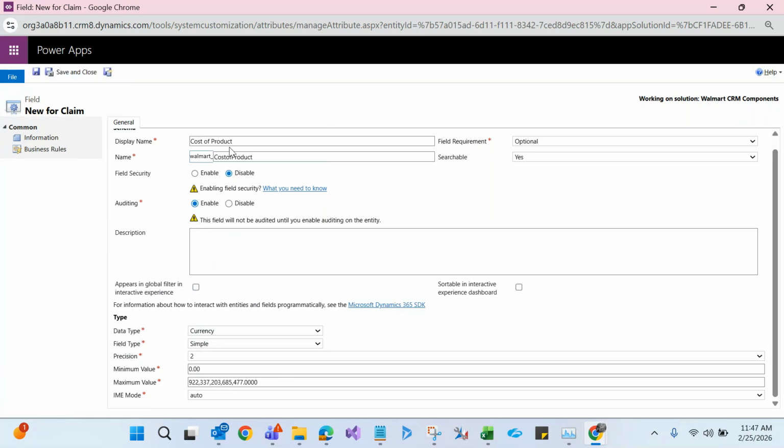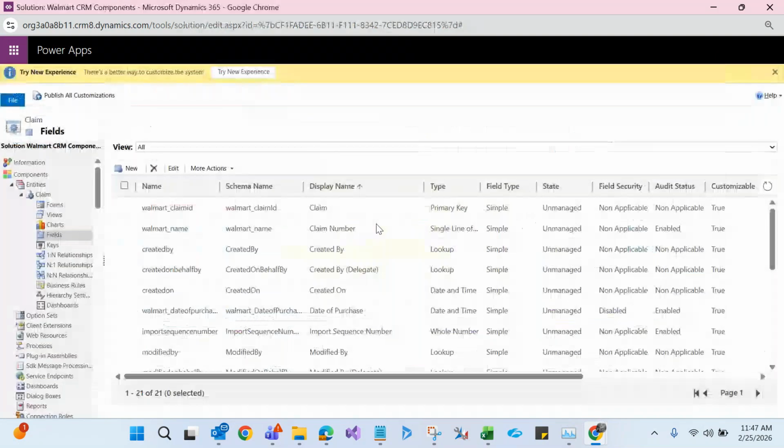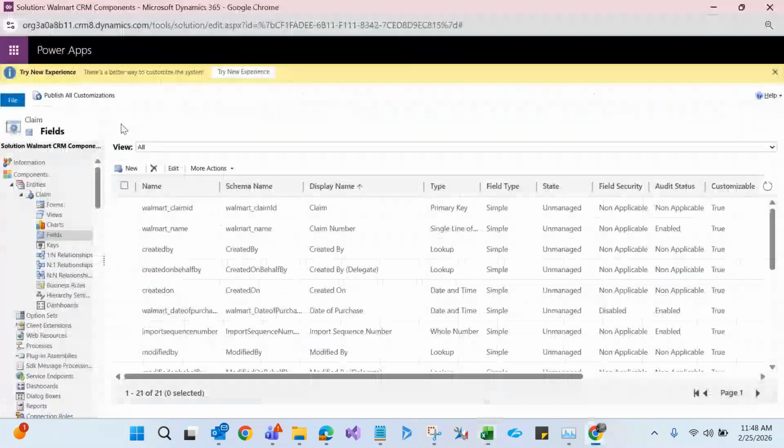Let's keep the cost of the product as business required. Business required means mandatory. So now I am creating this particular field. What is the next one? Type of defect. What type of defect it is? Okay, let's click on new. My screen got stuck.